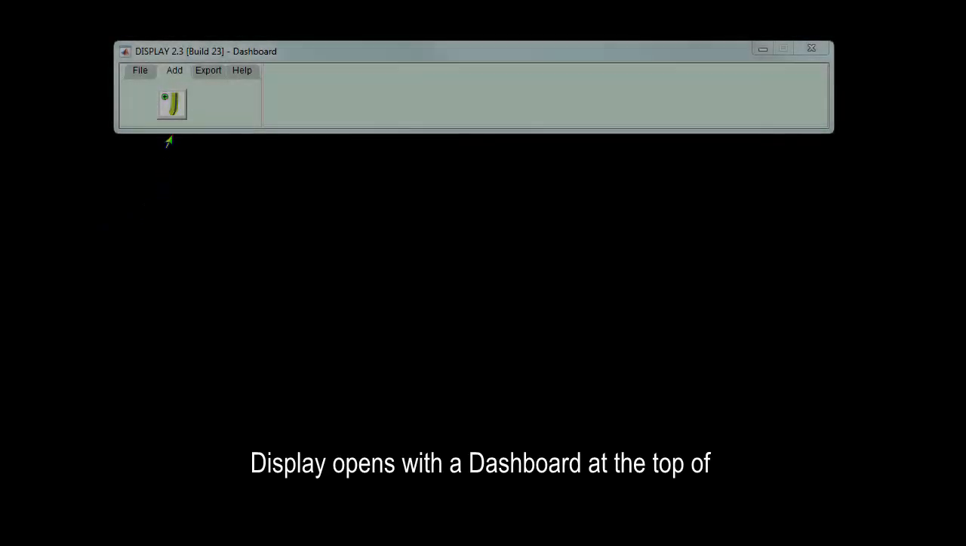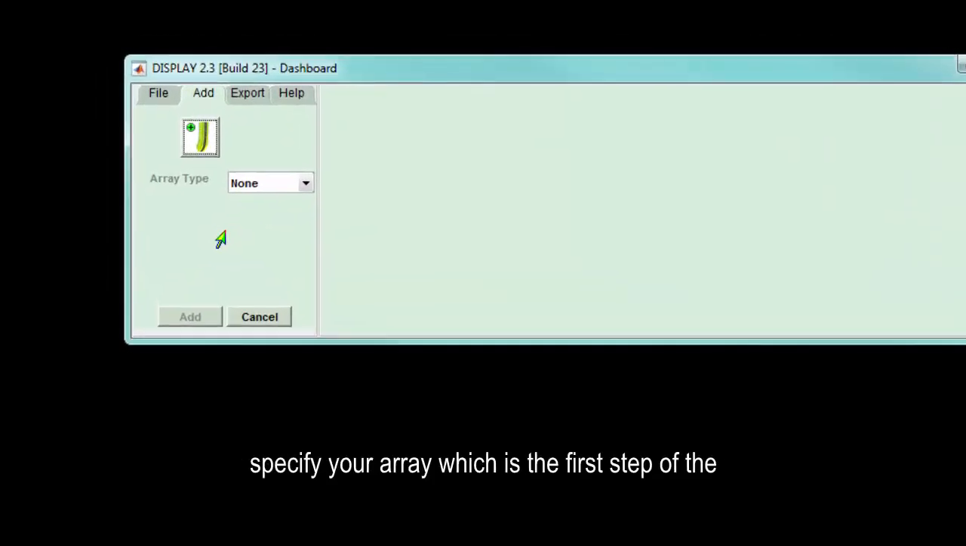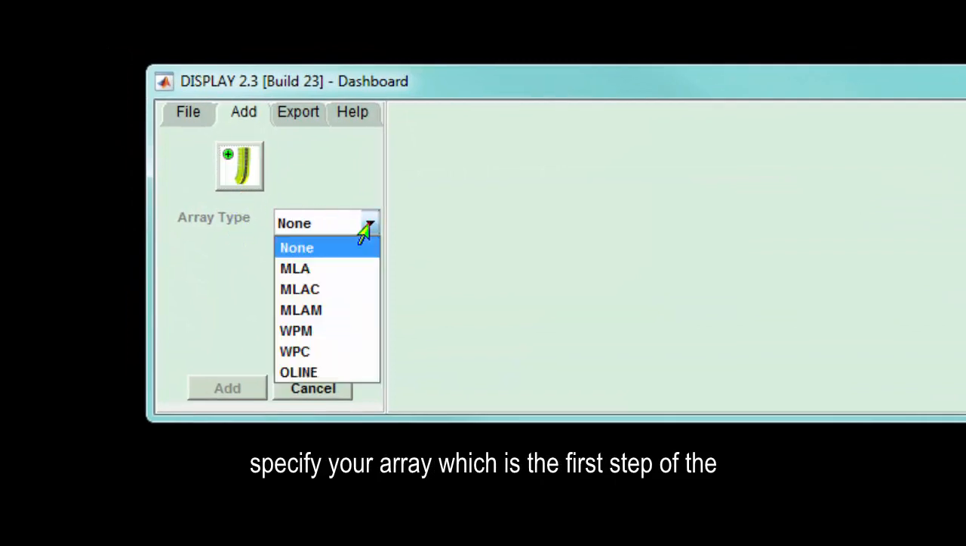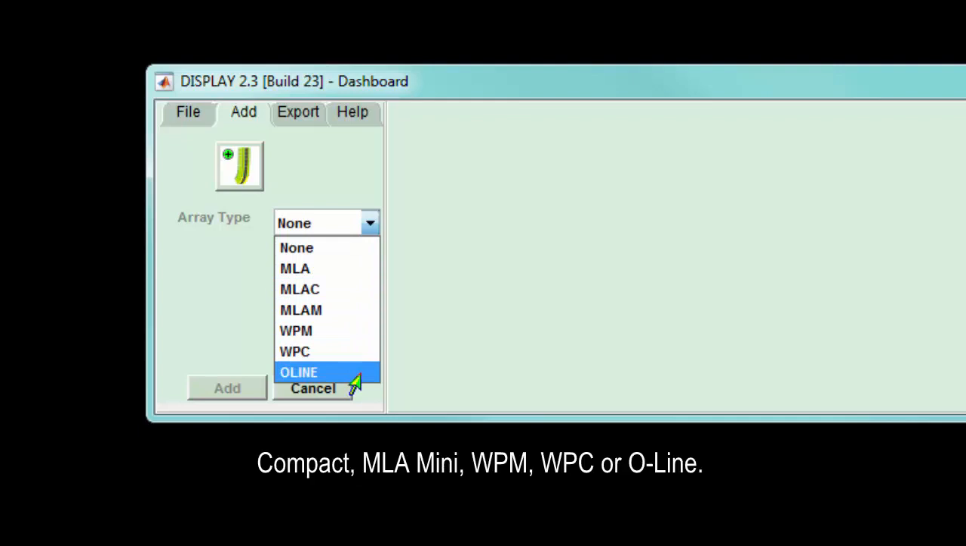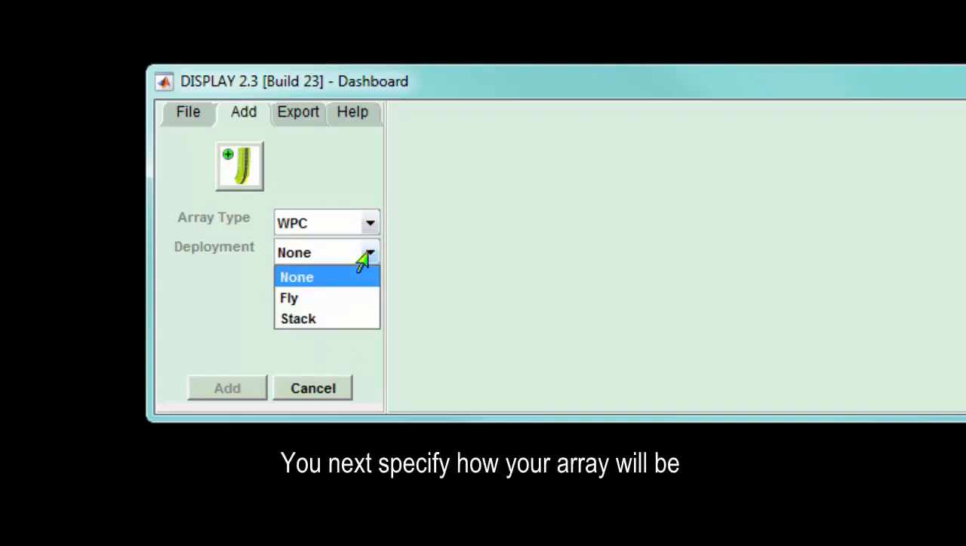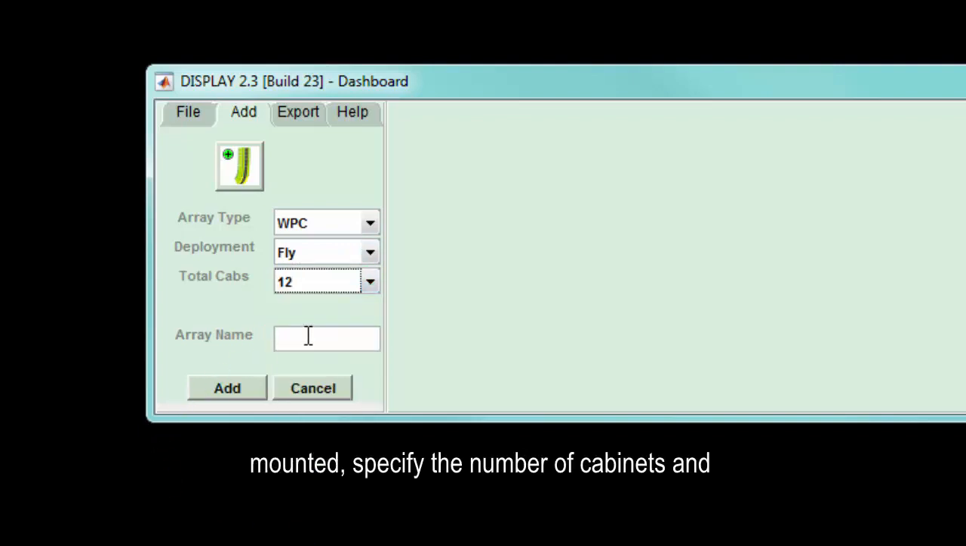Display opens with a dashboard at the top of the screen, the initial view prompting you to specify your array, which is the first step of the design process. Choose from MLA, MLA Compact, MLA Mini, WPM, WPC or O-Line. You next specify how your array will be deployed: flown, ground stacked or pole mounted. Specify the number of cabinets and give the array a name.